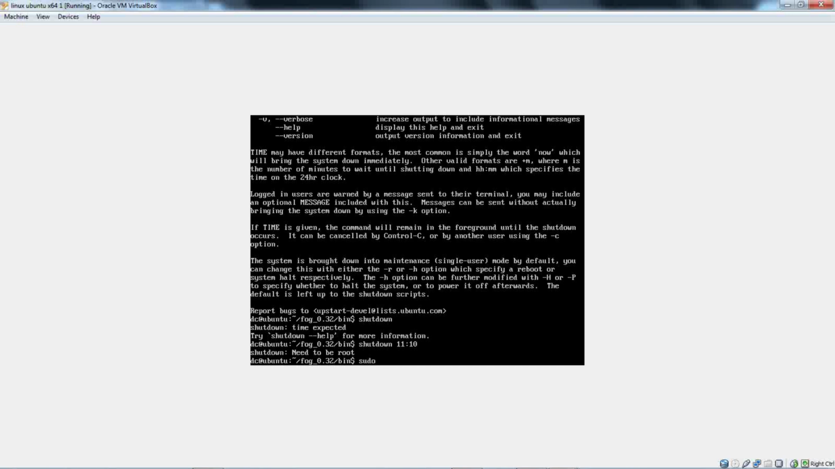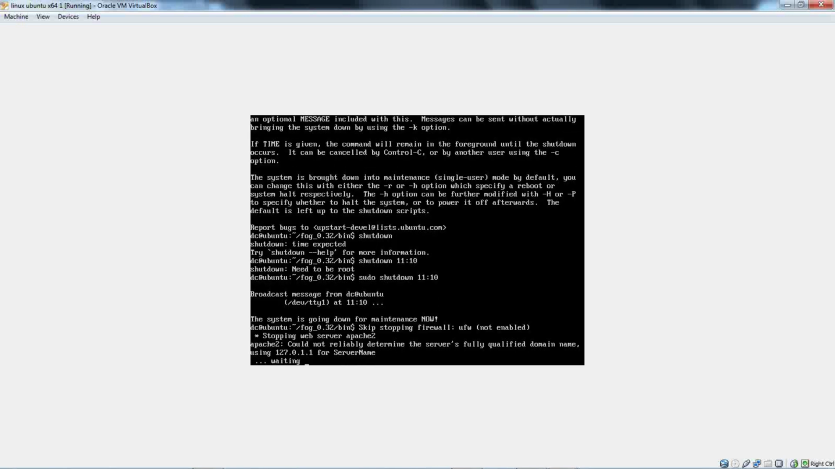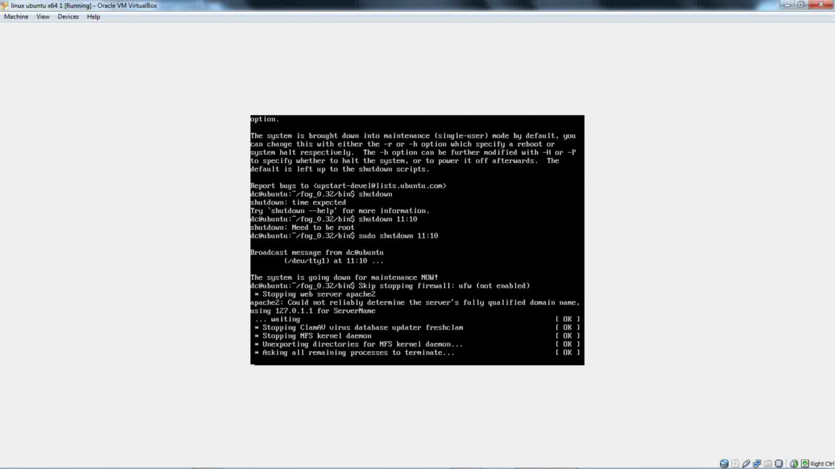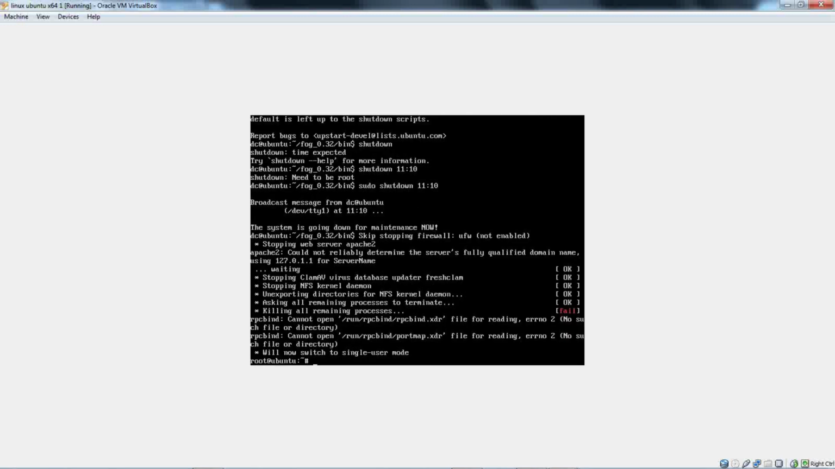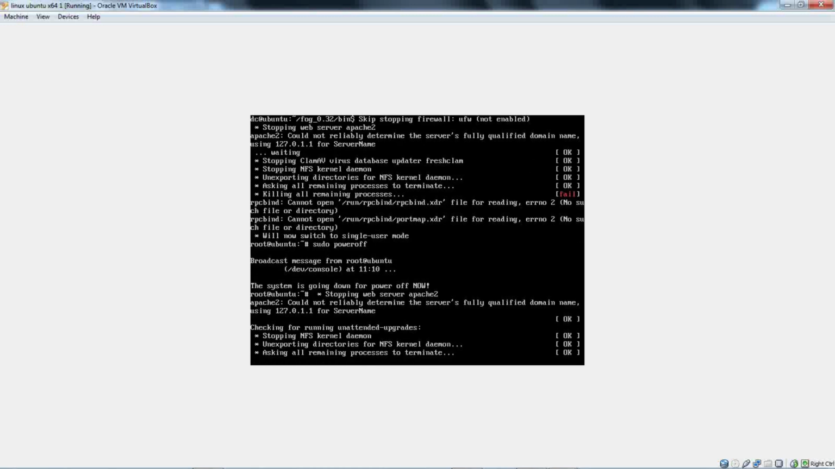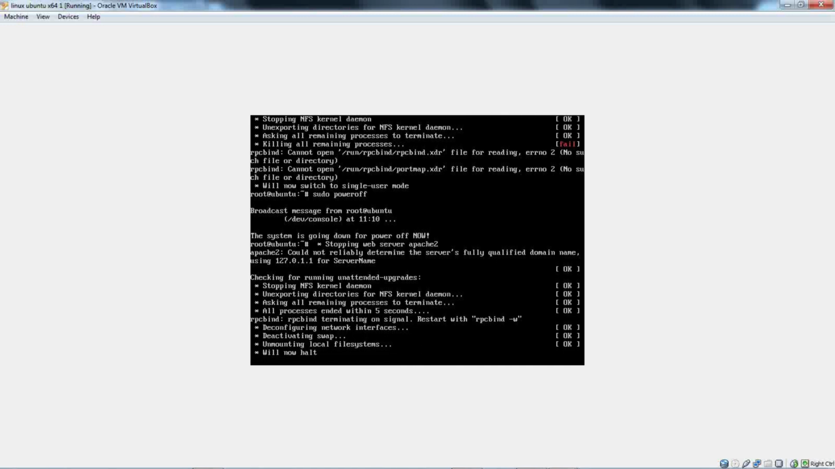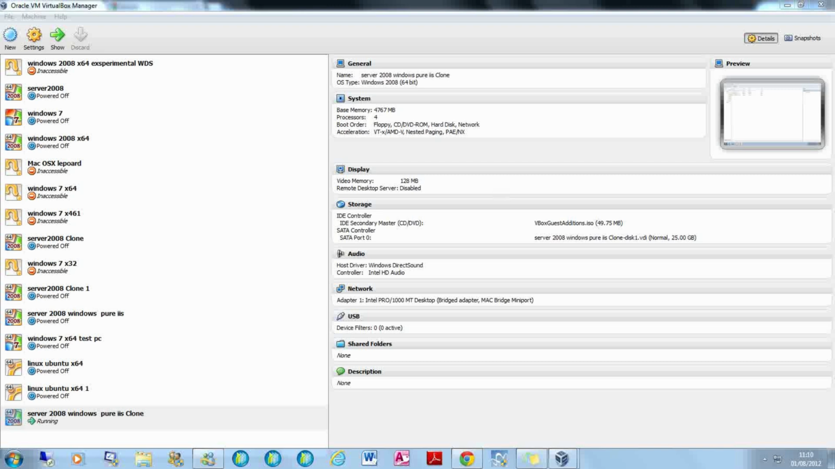Okay, so sudo shutdown, and let's call it 11:10, and it's going to shut down just now. So now it's going to be sudo, and I think the command is poweroff, and that will power off all the remaining systems. There you go, see? So now that shuts it down, and it's safe as well. So that's how you shut down Ubuntu.